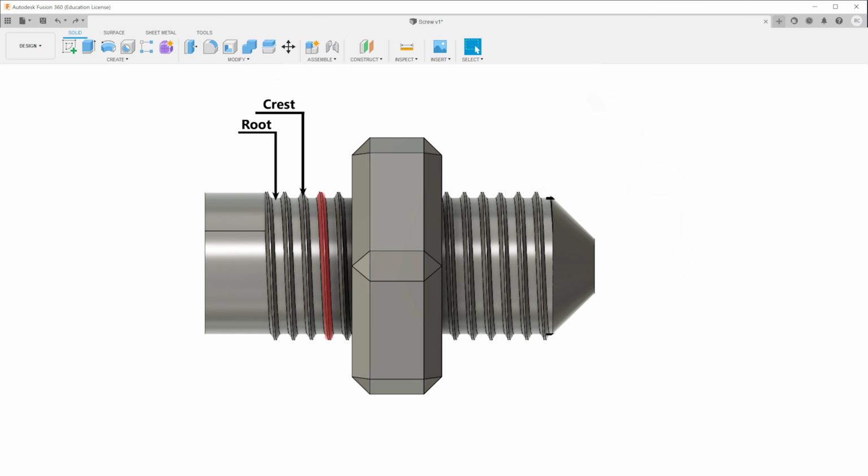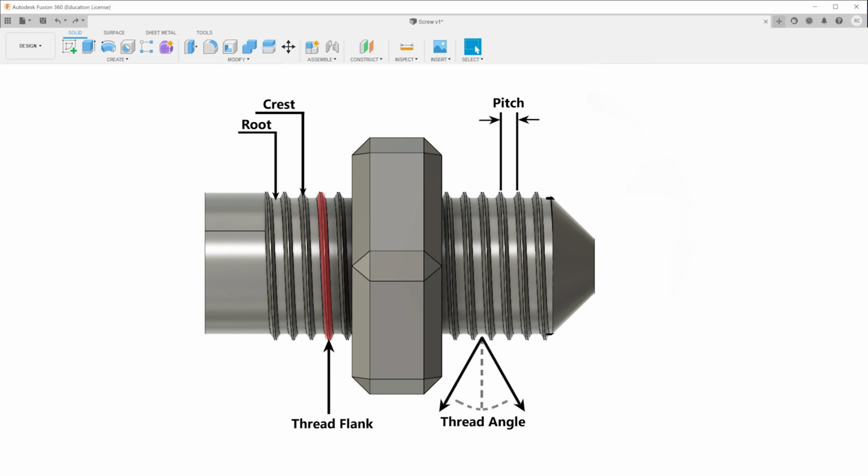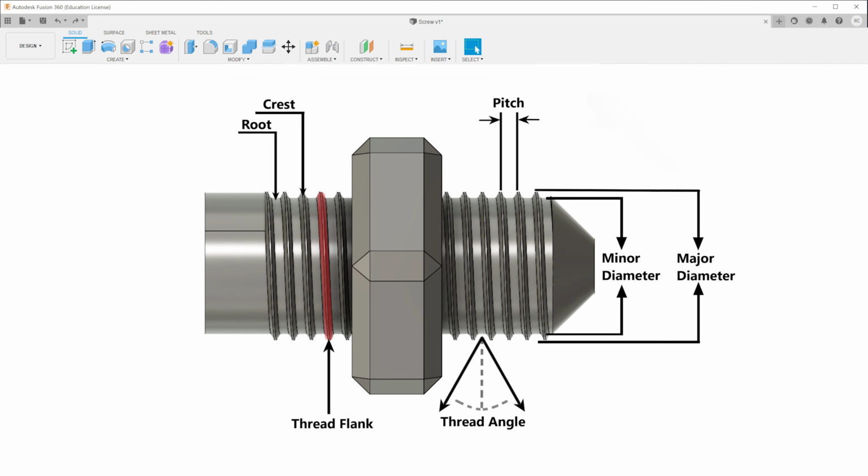The crest is the extruding spiral surrounding the root. The pitch is the distance between each crest. It is usually measured in millimeters. The thread angle is the measured angle between the crests of the thread. The thread flank is the groove that forms the connection between the crest and the root. The minor diameter is the diameter determined by the groove of the thread. The major diameter is the diameter determined by the thread tips.